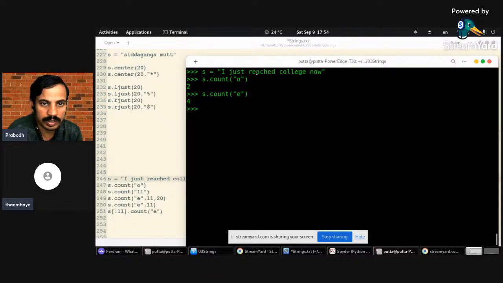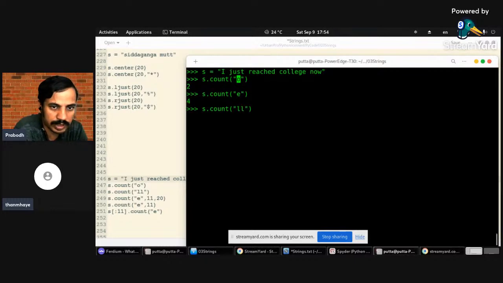Okay, reached two times in college. And it is not that you have to search only for a single character string. You can search for multiple characters. For example, I want to find out the occurrence of the string LL. So it has appeared only once.